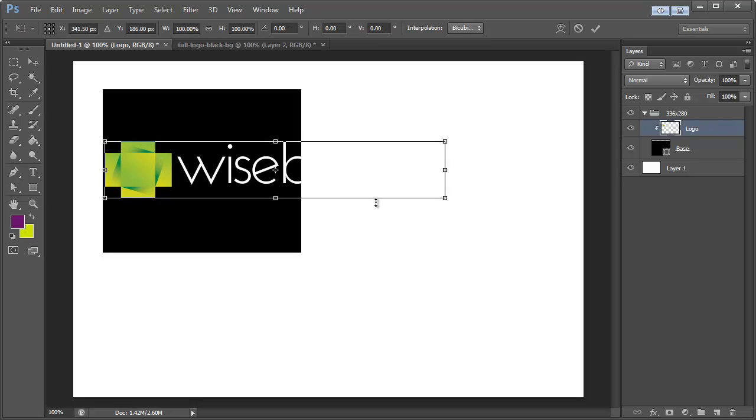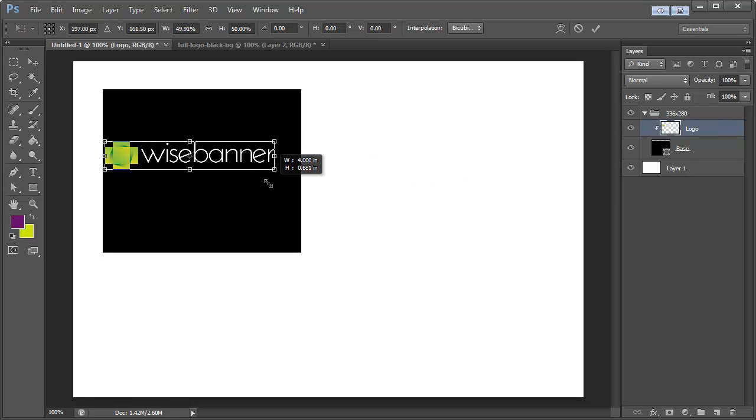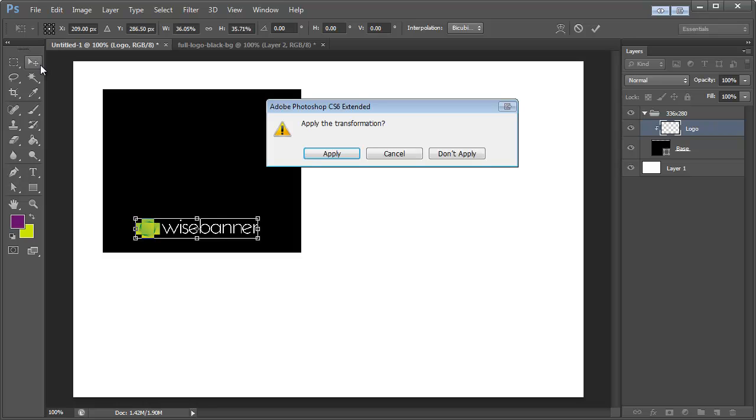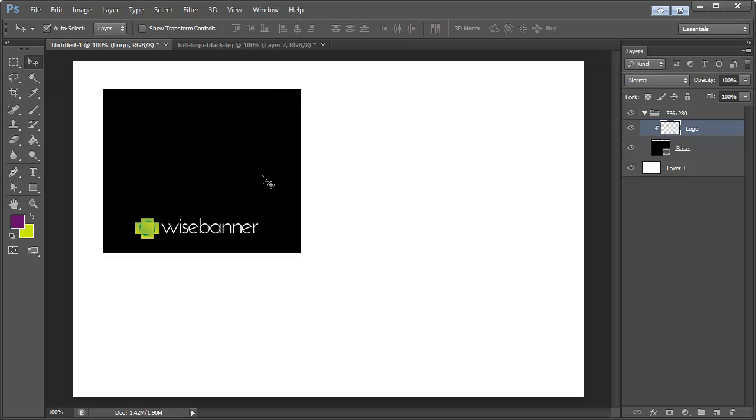So let's go ahead and scale this down. Hit Control T, hold Shift, and we'll make it something around that size. Select the Move tool, hit Apply. Okay, so Wise Banner, by the way, is that project that I mentioned that I just launched, and I'll describe what that is at the end here. So we're going to assume this banner right here is for our Wise Banner project.